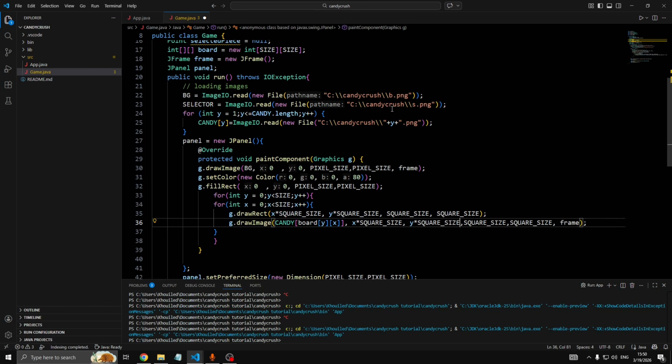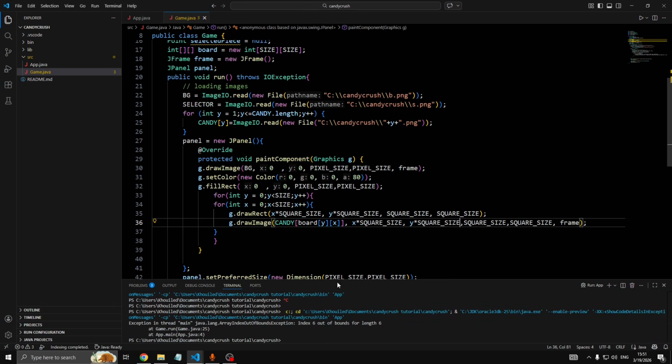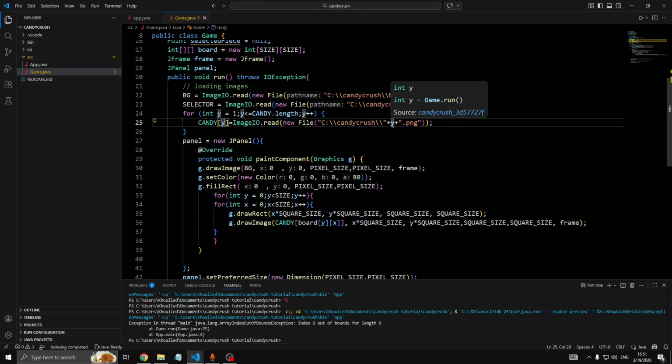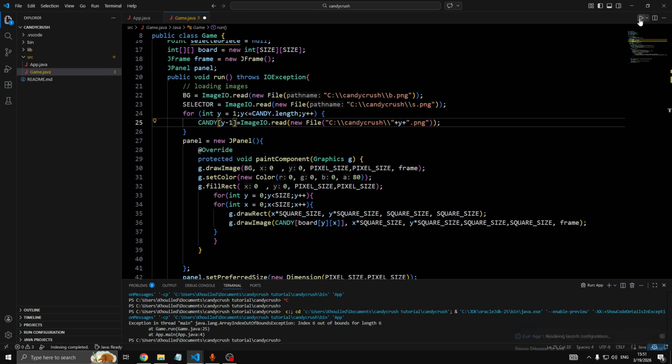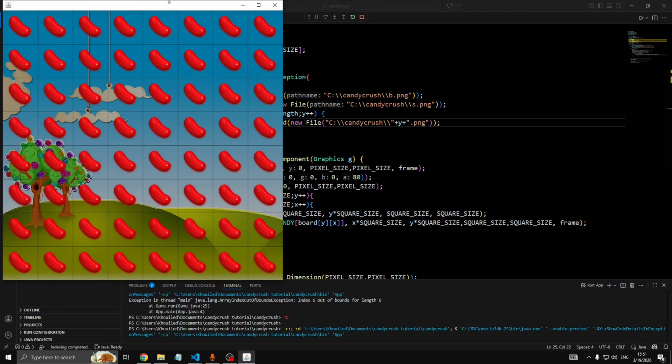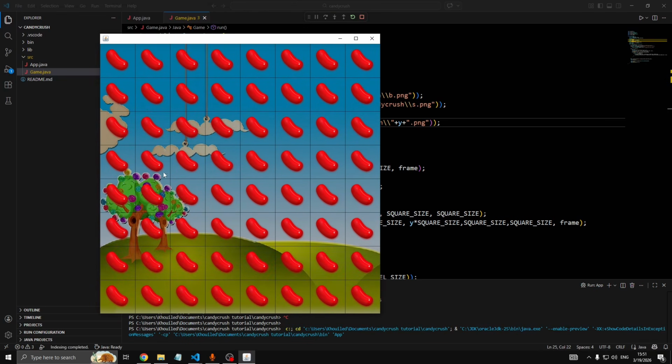Okay. Now if we run the program again, there's actually an error. Yeah, so here we're starting from 1. That's okay for the images, but for the candy, it needs to start from 0. So we can just do -1 here. Now, as you can see, we have all our candy on the screen.